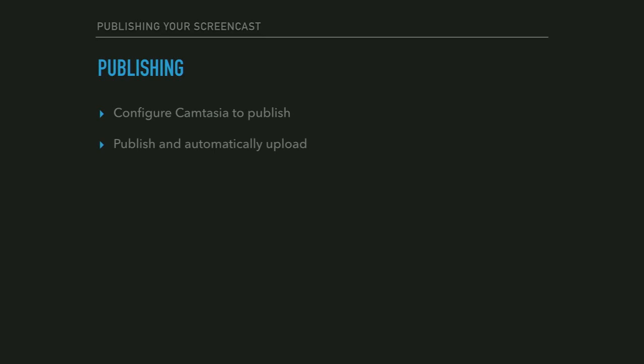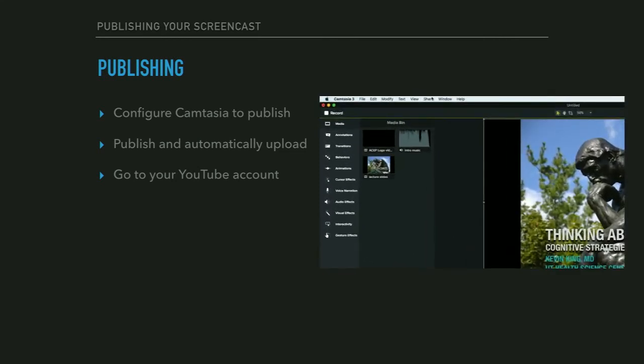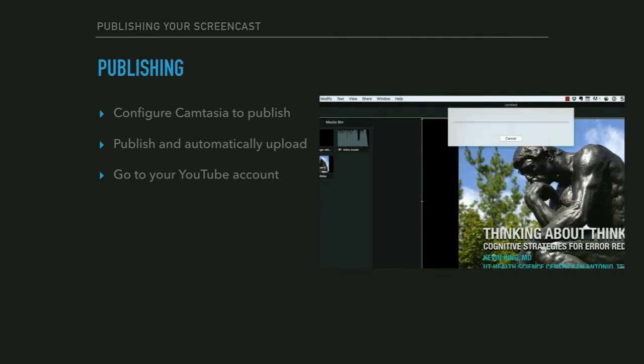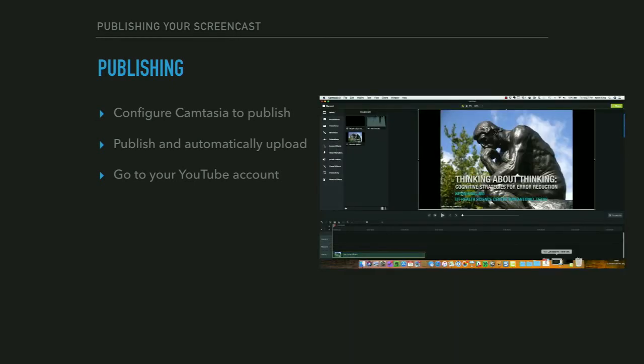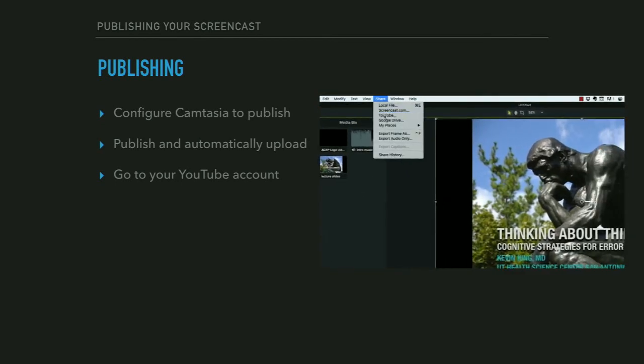Okay, so we're going to continue in Camtasia to publish. You'll publish and automatically upload. The way you do this is you go up here to share and then choose YouTube or whatever you like, and then it will ask you for your YouTube login information. And when you press OK, it will automatically configure the video and upload it to YouTube. There's really nothing else you have to do. And then you can go to YouTube and get the link and put the titling on it and everything else and send it out to everybody.